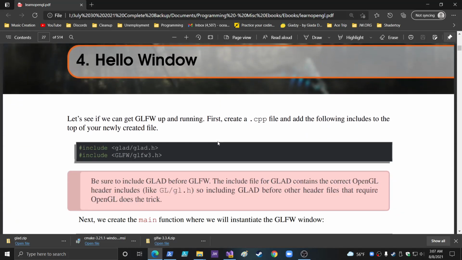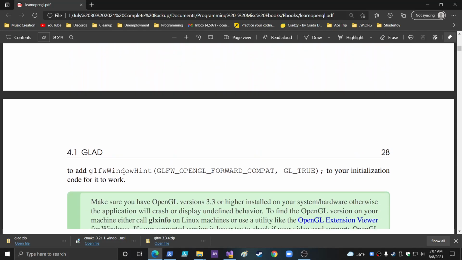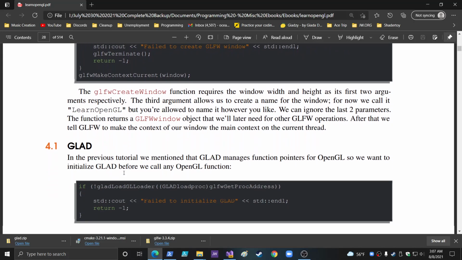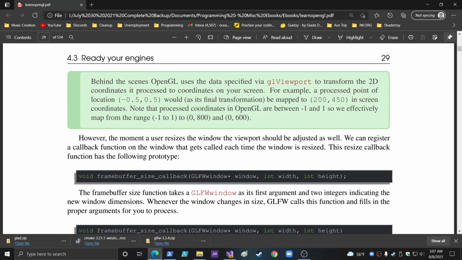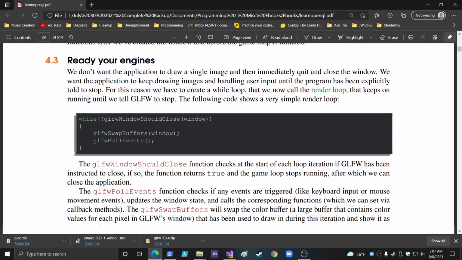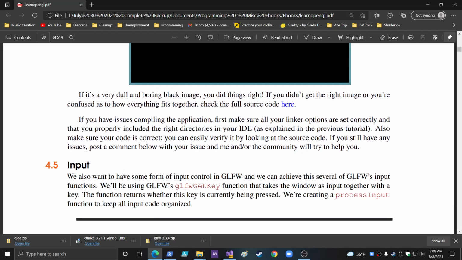And that's where we're going to just jump to. Okay, let's see if you can get GLFW up and running. First, create a CPP file. The following includes go at the top of your newly created file. We're just going to skip through here. It talks about what all this stuff does, which is really cool. Viewport, ready your engines, frame buffer size, one last thing, double buffer, glfwTerminate, blah, blah, blah. Check the full source code here.